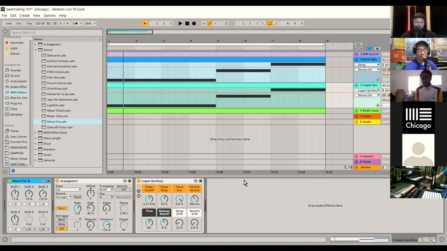Now, if this is moving really fast, don't worry, because like Orville said, you can watch this again on the Ableton User Group Chicago Facebook page. And if you don't have the time to rebuild all of this, you just need to find me on the Pop Studio DJ School Facebook page, send me a message, and I'll send you this Ableton Live project file.